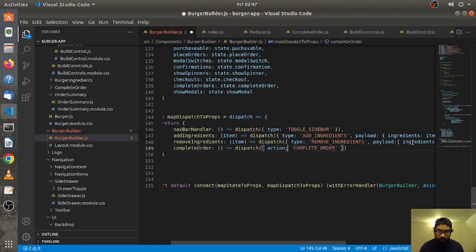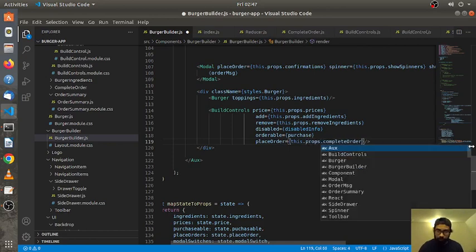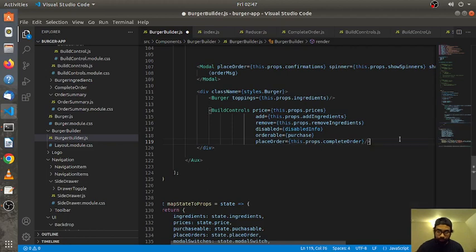I have declared a semicolon. Alright, so complete order, place order, we have to declare it as props.complete order. Save it and go to the reducer.